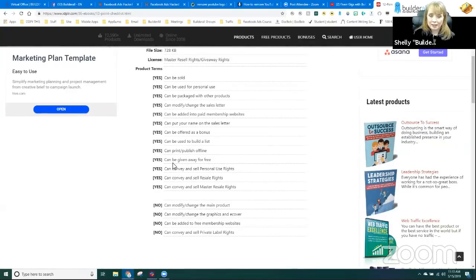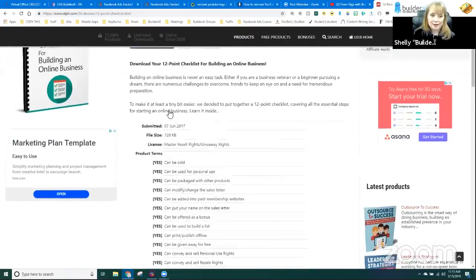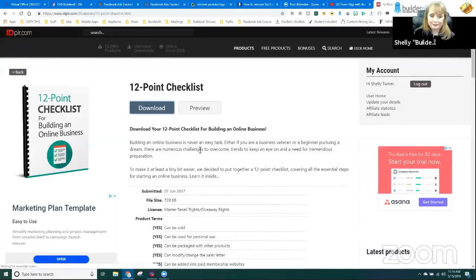That's critical. For me to do this, I need to have permission to give it away for free. And I do have that permission. So let's go ahead and download that bad boy. So I'm going to click download. And it's starting the download right here, and looks like it's done.